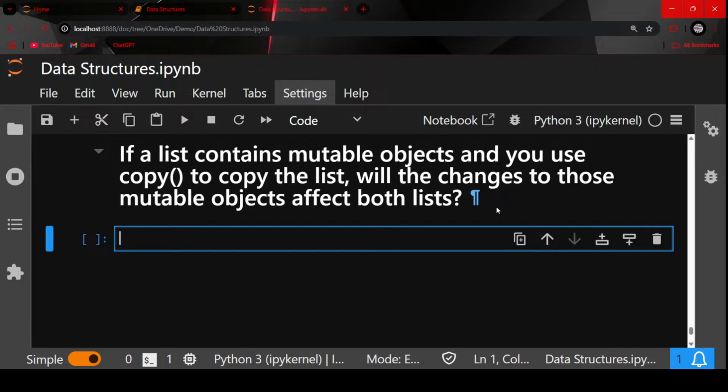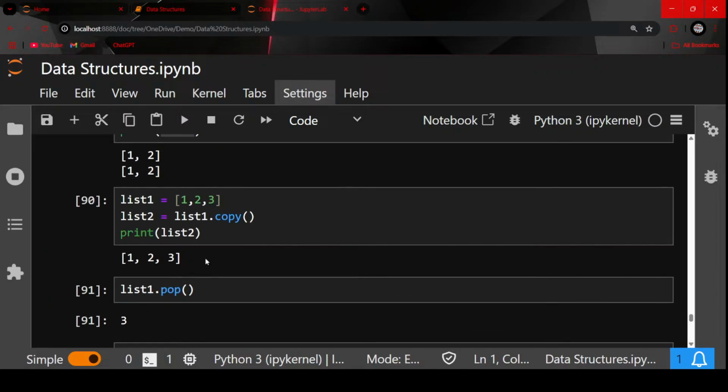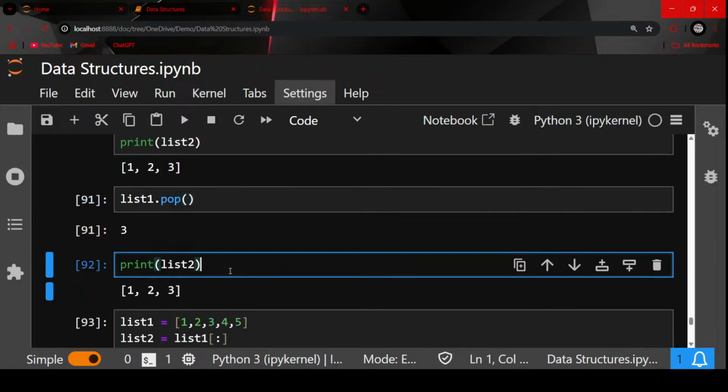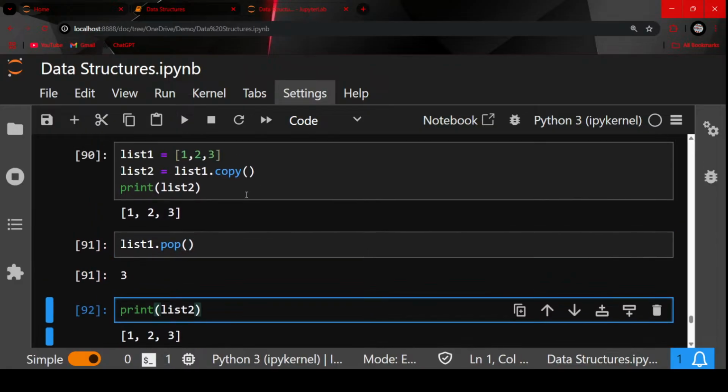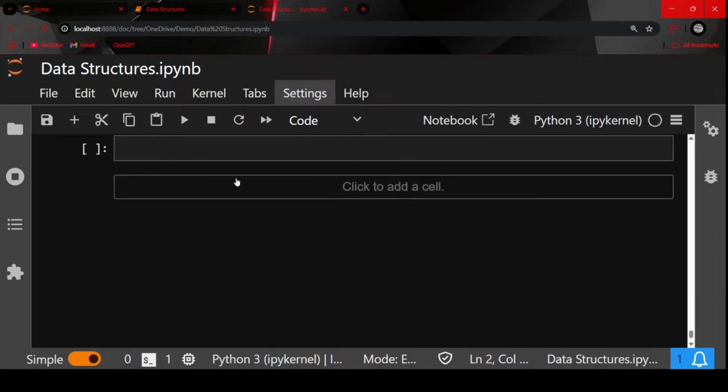Those who are saying no are correct. It is not going to affect both the lists, because just now in one of the examples we have seen that the change made to list one does not affect list two whenever we use the copy method to copy.